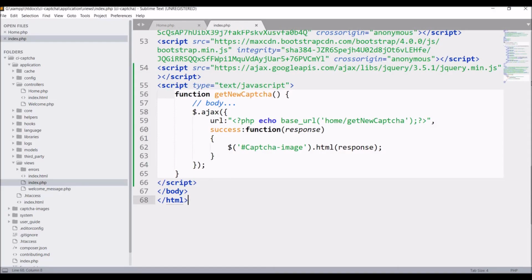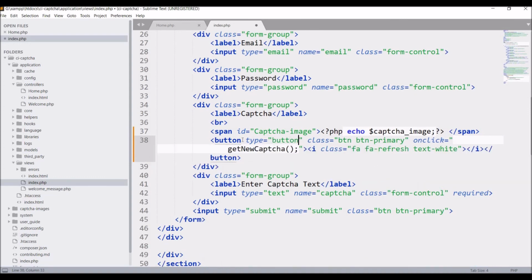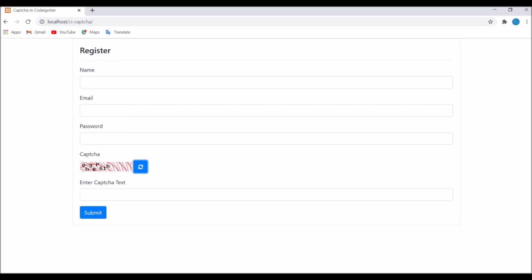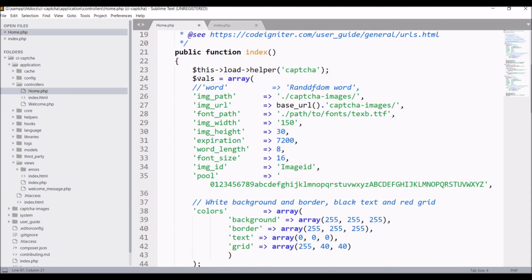There is one error popup. So just give this button type button, as it's taking type submit right now. So just pass type button. And now let's go and refresh. Now if you click on the button, there will be no error as it's now working as type button. So in this video I have shown you how you can refresh the Captcha image.